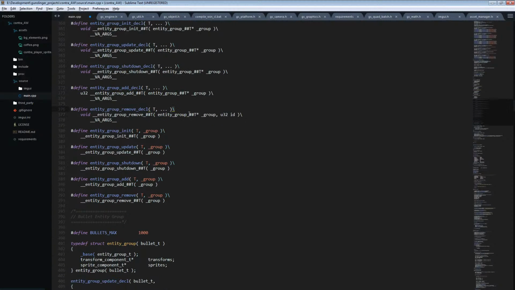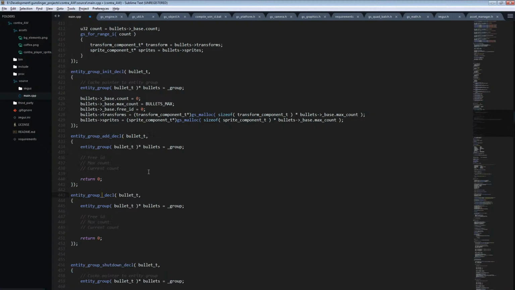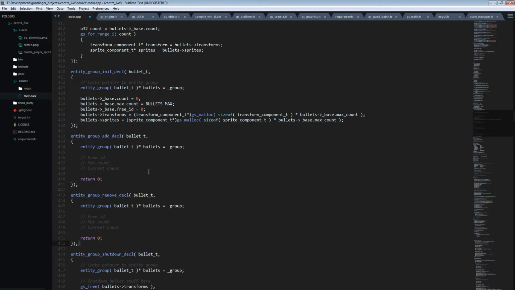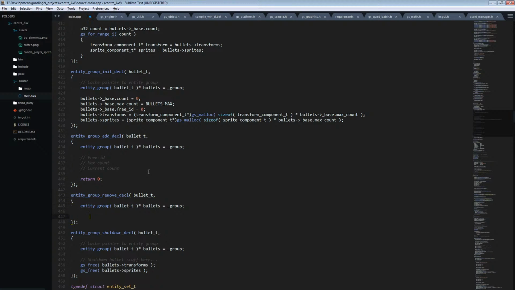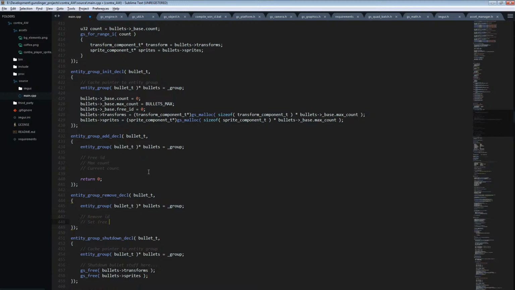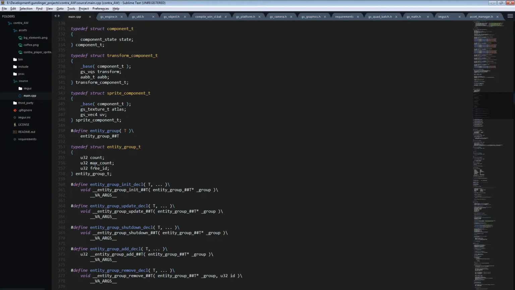We'll do the exact same thing for the remove. But we won't return. Instead, we're passing in the ID. So for this one, we remove the ID and then set our free ID. And actually for the free ID, what we might do is make that, instead of a U32, we'll make that S32.